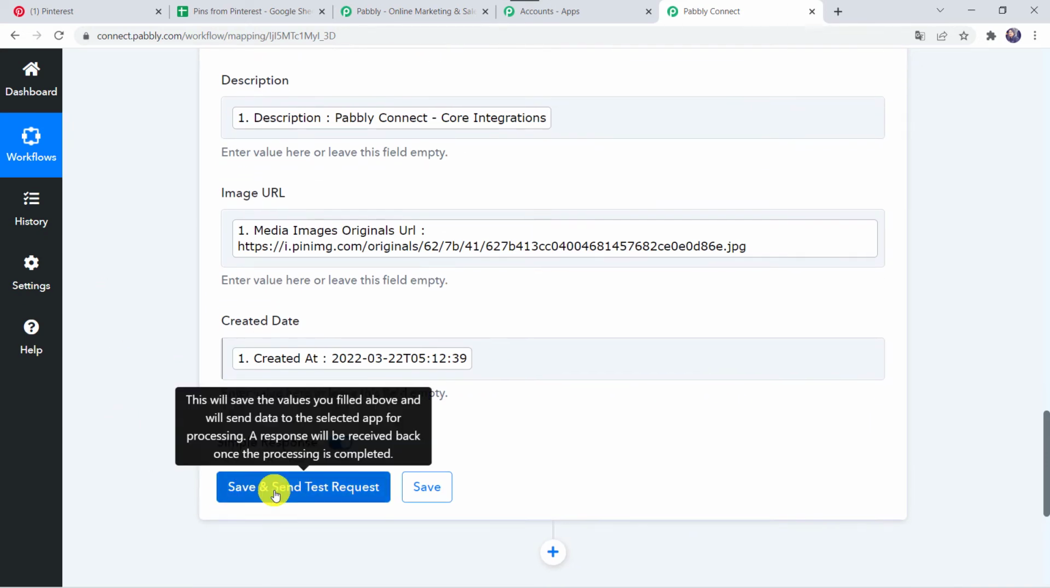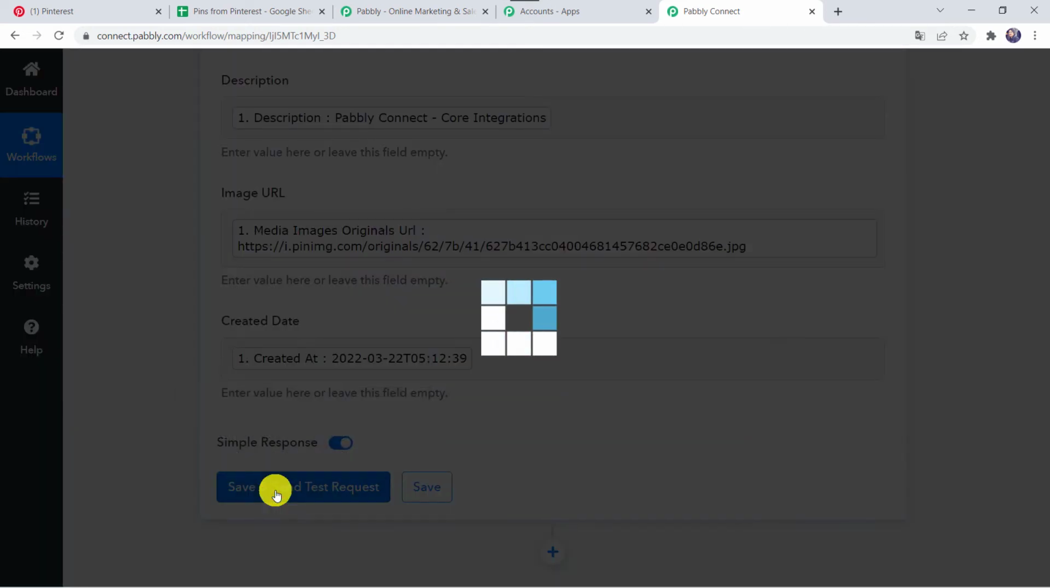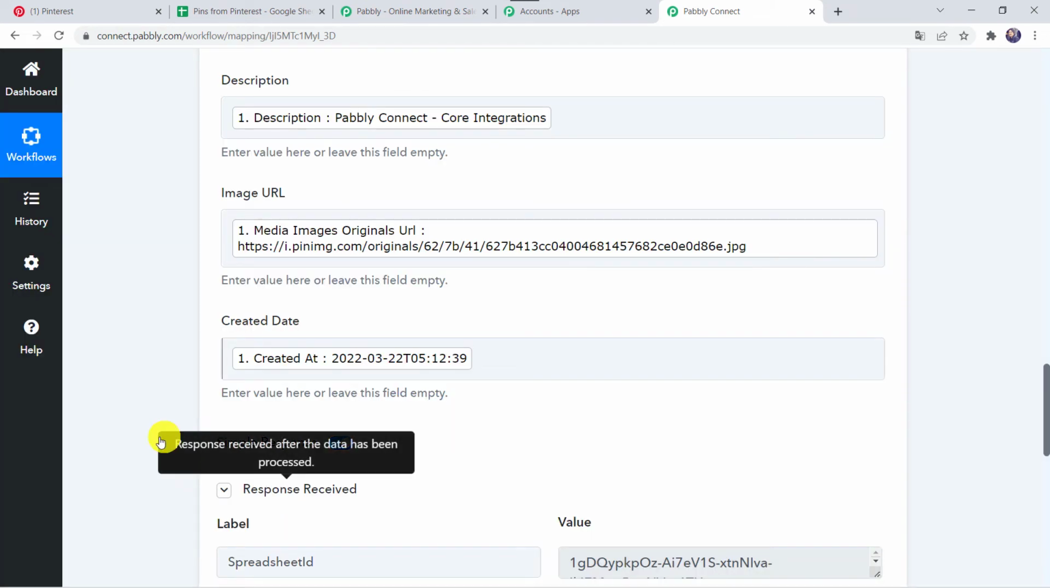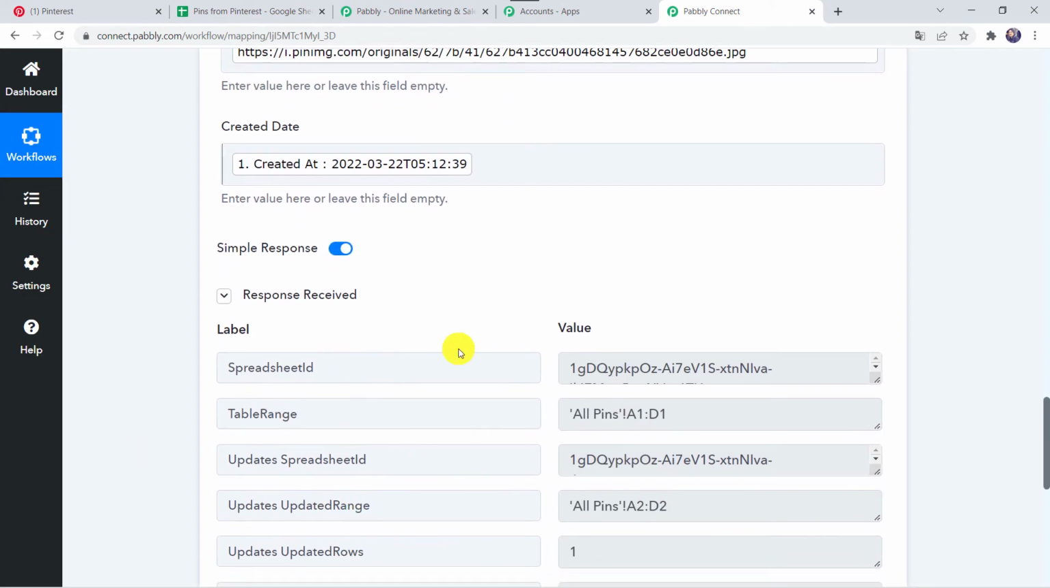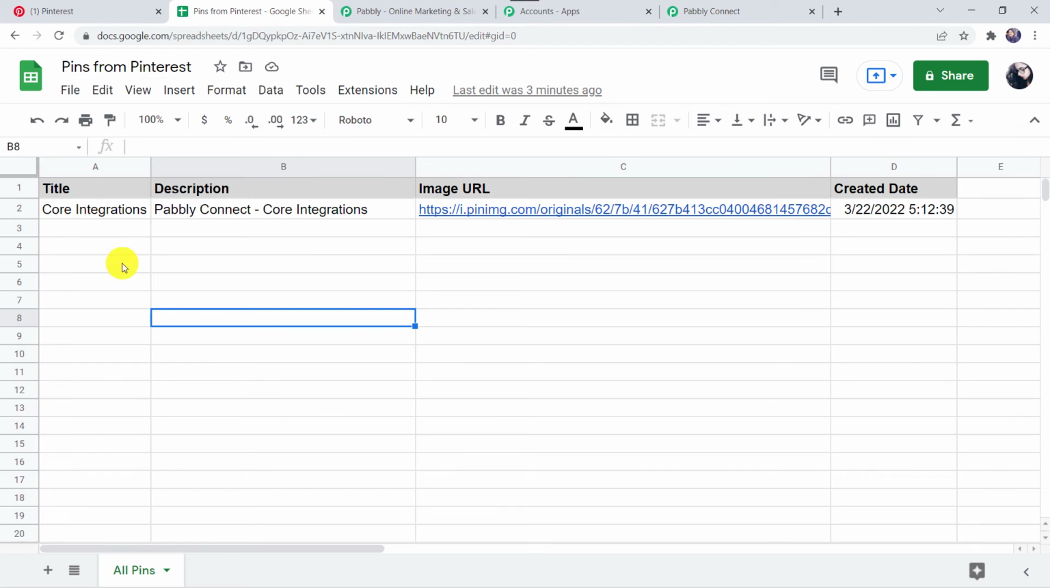Now let's click on Save and Send Test Request. Okay, and here we can see the response is received. It means a new record is generated into your Google Sheets. Let's check it. And here we can see that the details of the pin are added to our Google Sheet. Title as core integrations, description as Pabbly Connect core integrations. Here we can find the image URL as well as the created date and time. So in this way we can see that our integration is working fine.